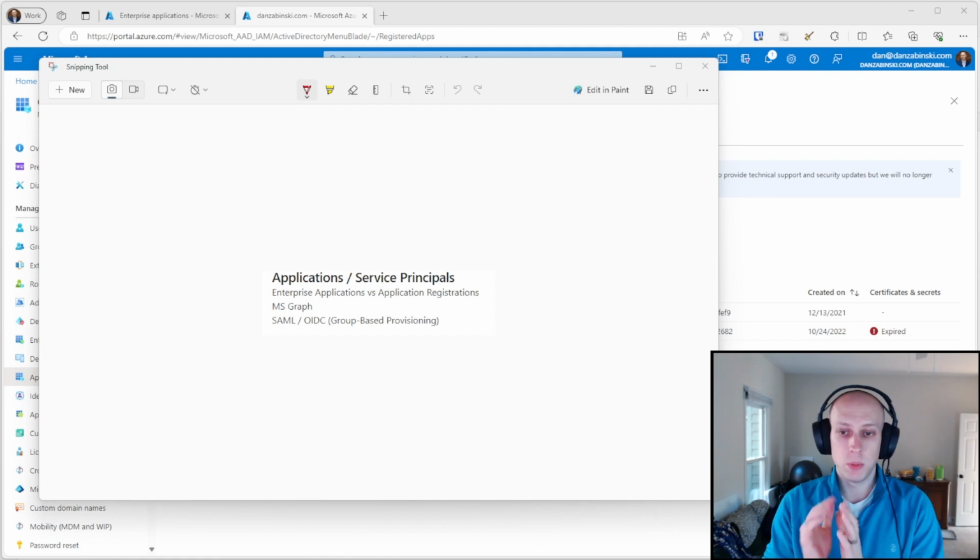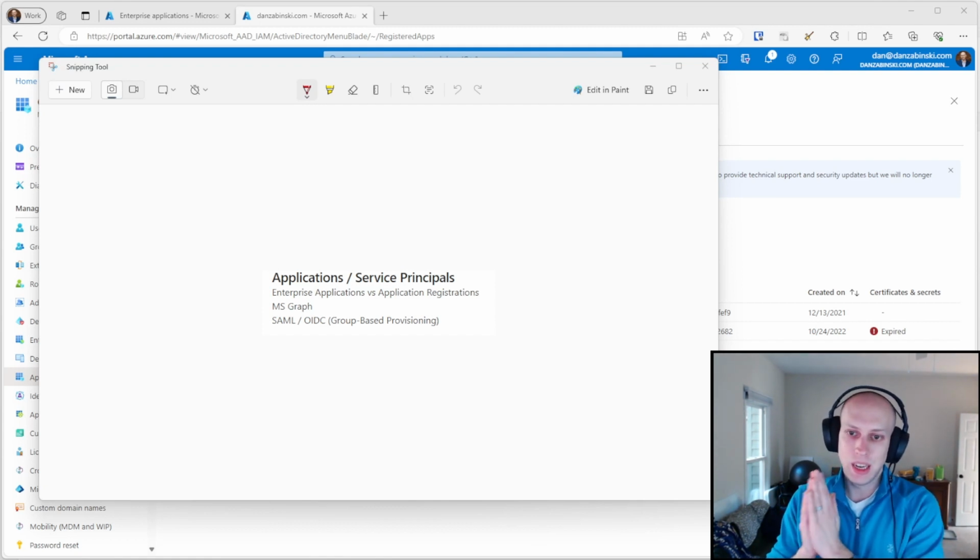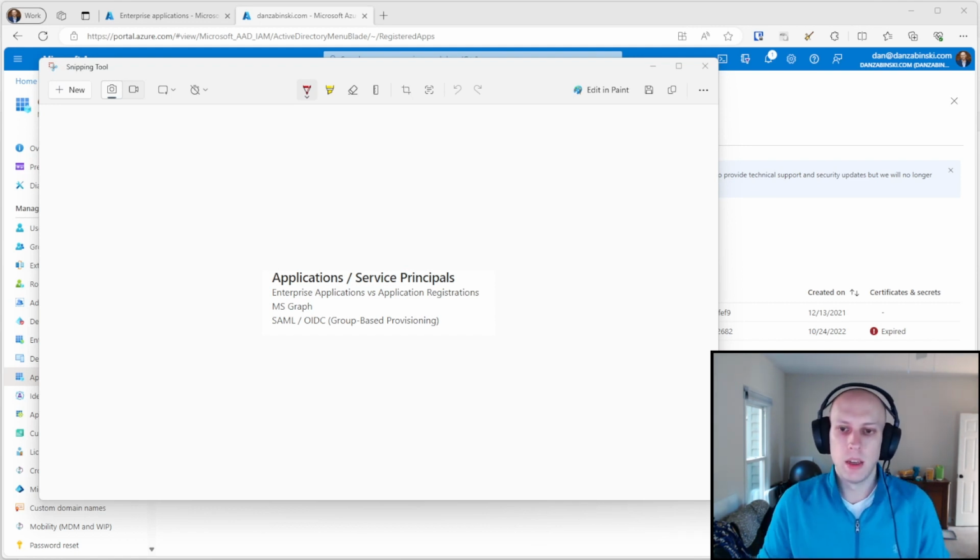So in this part we are specifically going to be talking about enterprise applications and what they're used for and how they work as an identity that's separate from users and computers or users and devices.